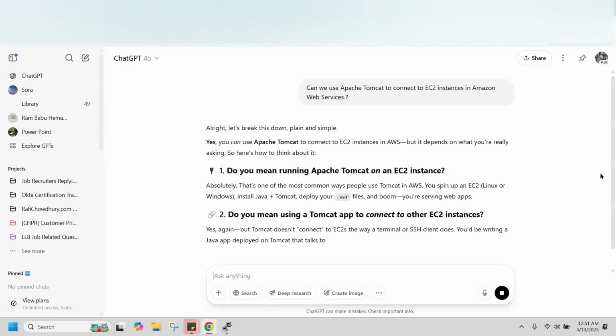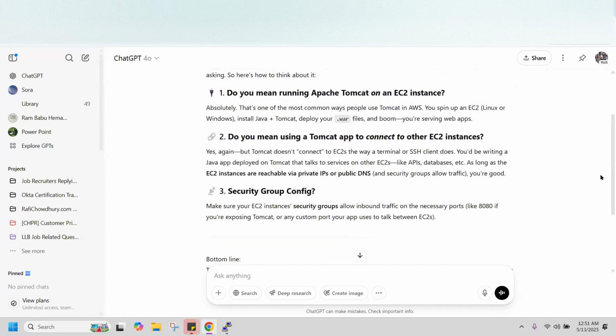Do you mean running Apache Tomcat on an EC2 instance? Yeah. Are you able to get it? It's totally different. Tomcat is an application that you run on an EC2 instance. We don't use Apache Tomcat to connect to an EC2 instance. Tomcat is a server manager. Basically, you can deploy a couple of websites using a single instance. That's what Tomcat does.